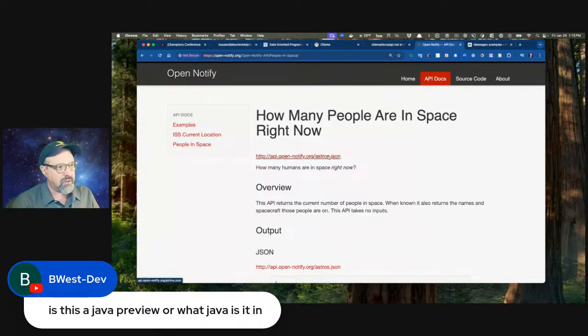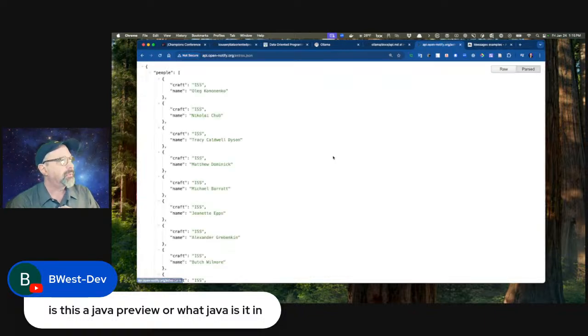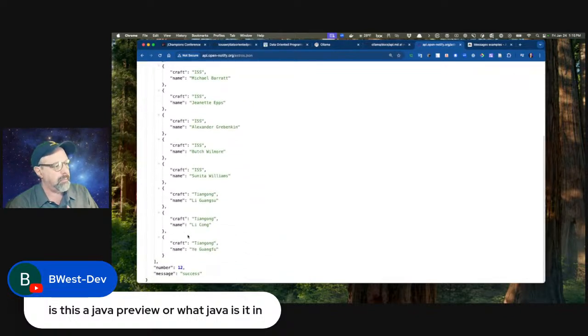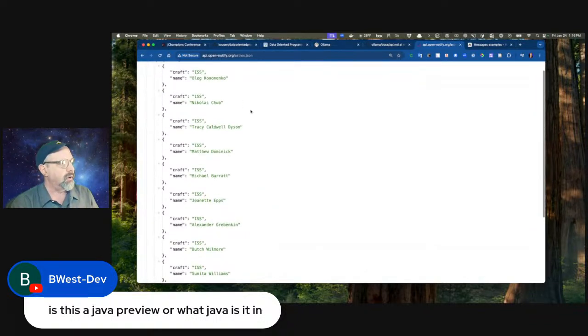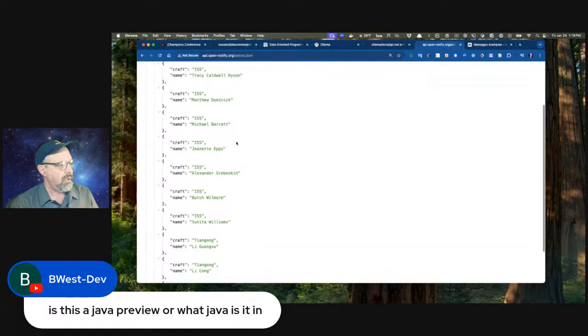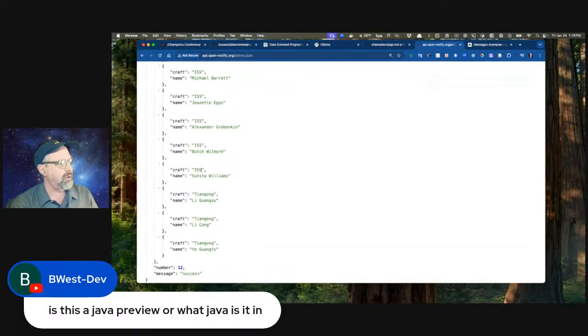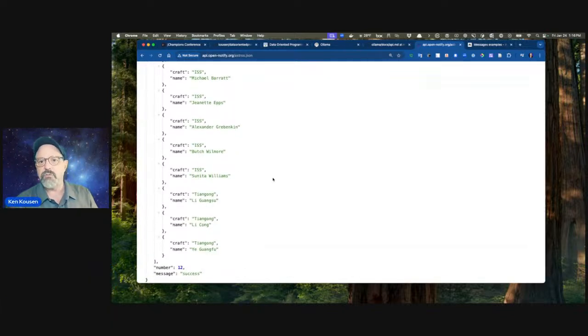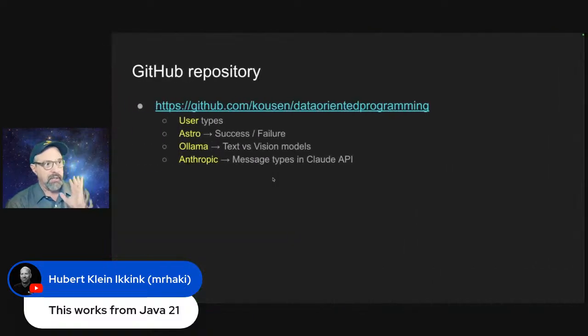By the way, if I just click on the link, because all it supports is a GET request, you can see what the output looks like. See, there's the collection with the people, with the array and the name craft combinations, and the number at the bottom of 12 and the message of success. You can see there are 3 astronauts aboard the Chinese space station, the Tiangong, if I'm pronouncing that anywhere near correctly, and the rest are aboard the ISS, including poor Butch and Sunita, the Boeing astronauts that got stranded up there, you know. All right, now let's look at the code.